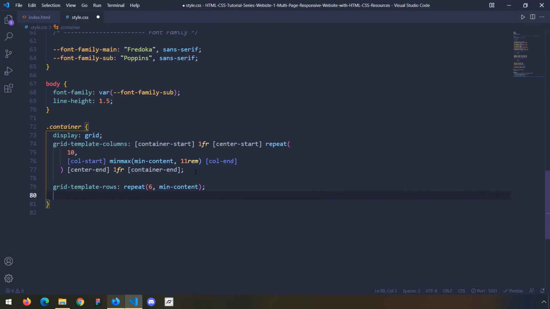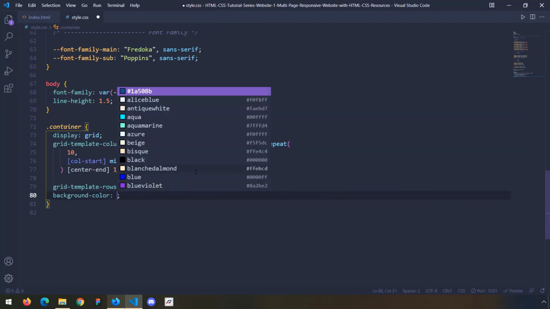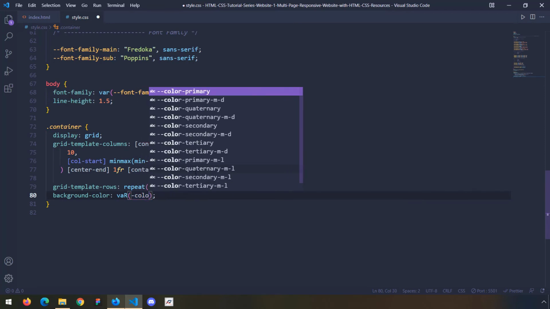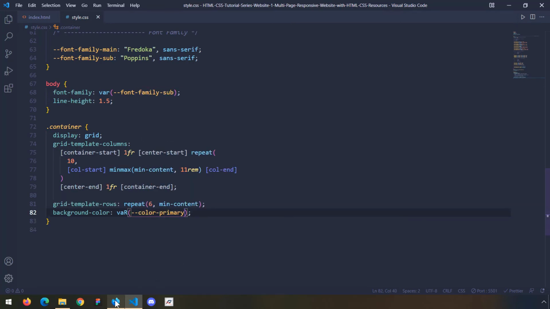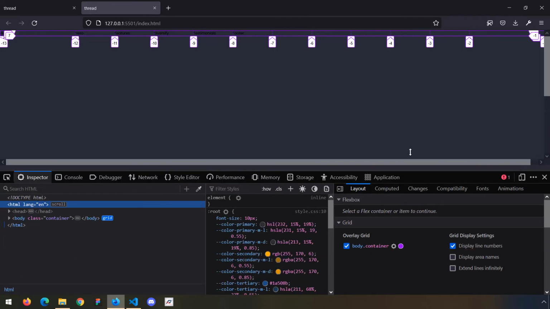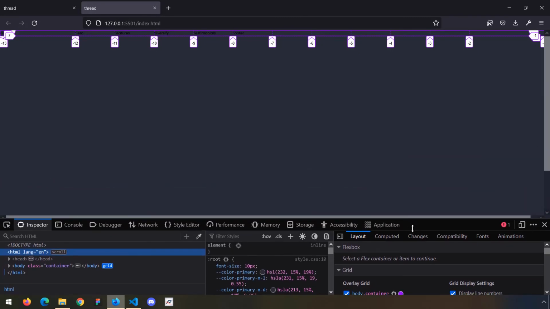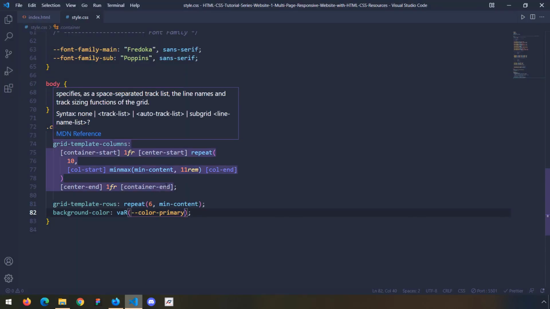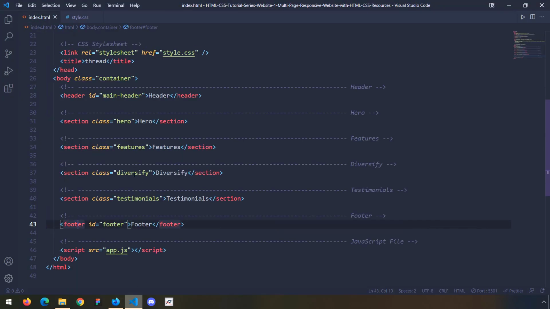That's it. I'm going to provide a background color for our container. I'm going to say color primary, and I'm going to save that. That's it. There we go. Here we are. We have our rows, we have our columns. The only thing left here is for us to go ahead and place these sections within their respective places.